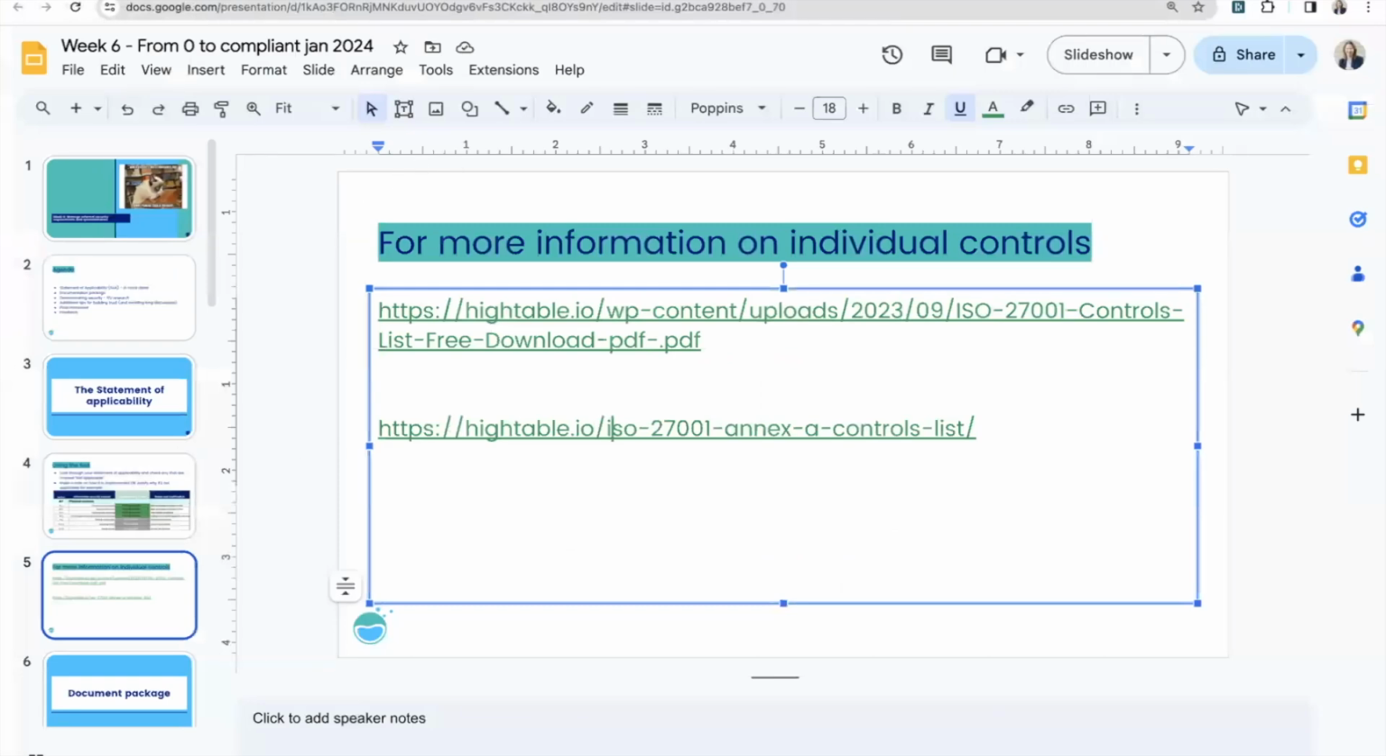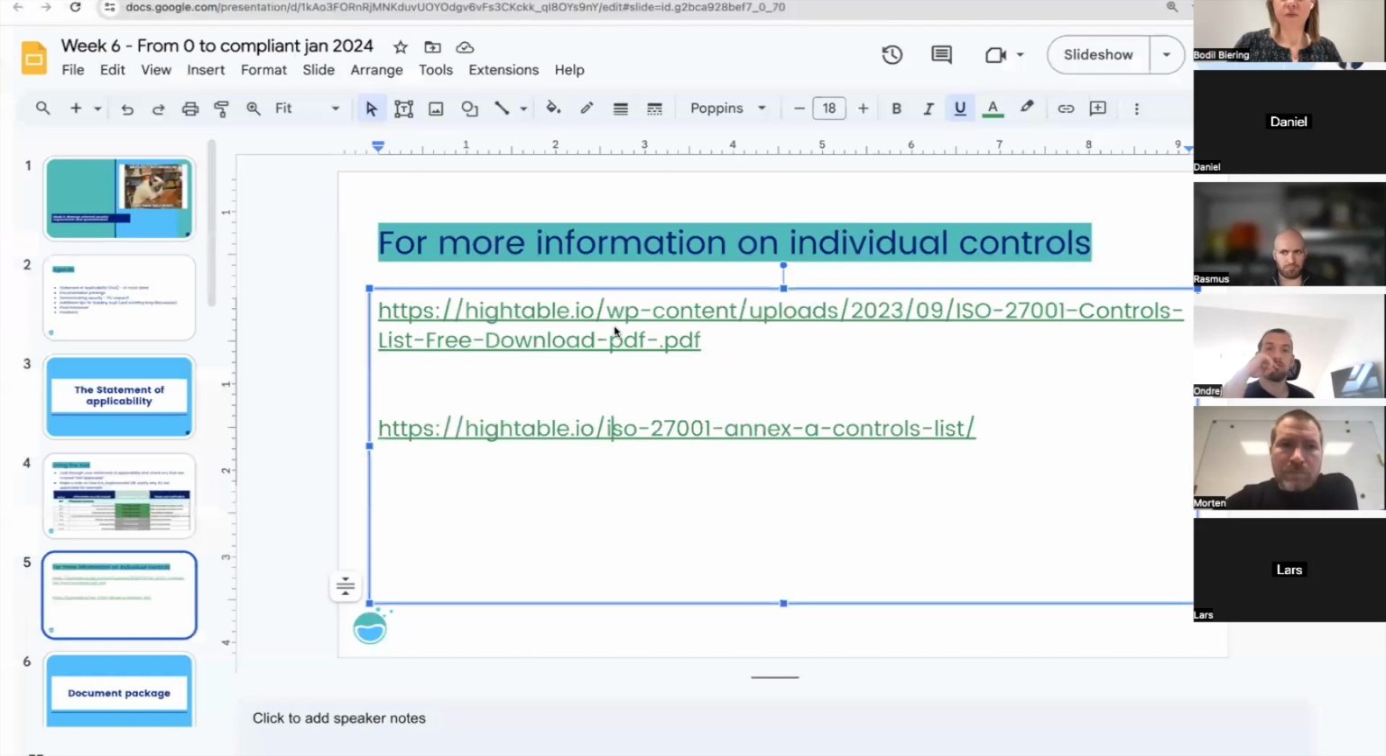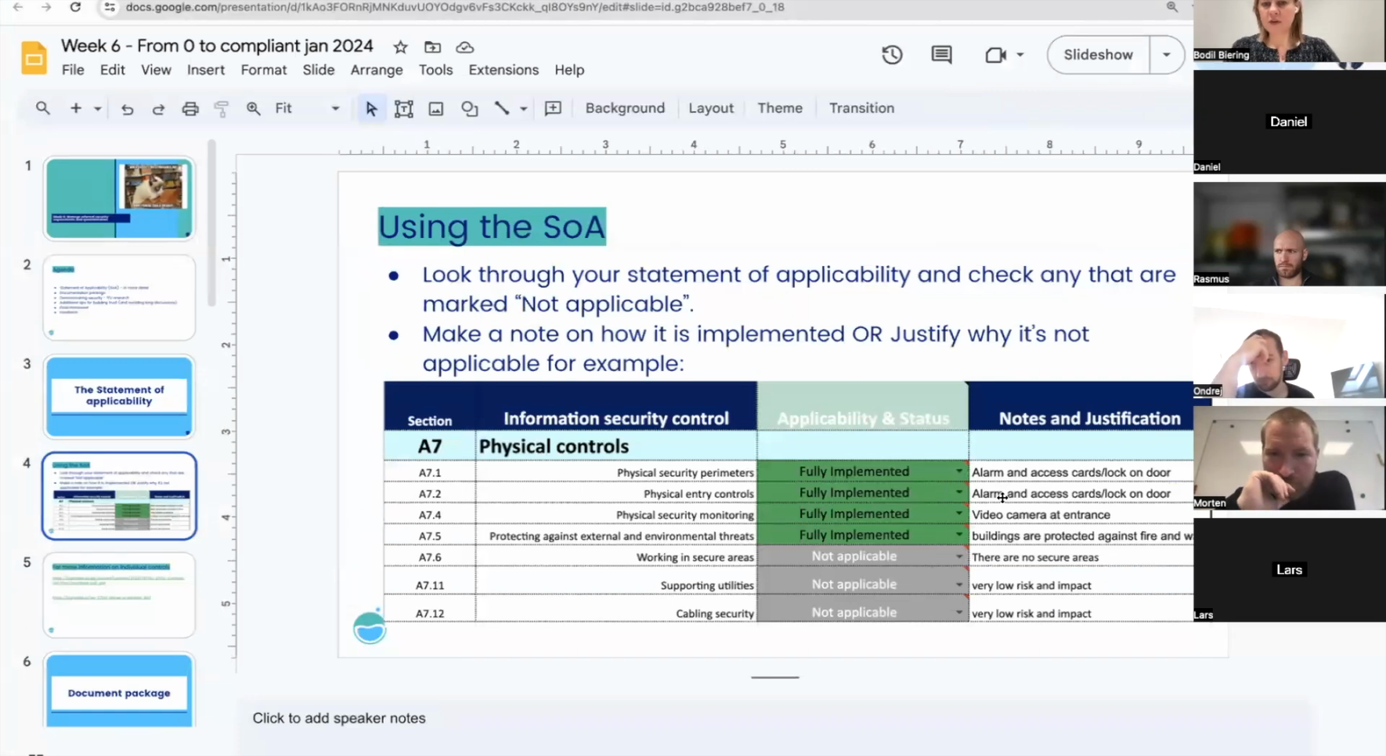Do we have any questions on this before I continue? You basically just want to check all the gray ones if you agree that they are not applicable or if they actually are applicable to you. So what if they are applicable? Yeah, okay. So then you simply, like in this example, so let's say this one is applicable, then you write a little note on how it is actually implemented, and then you just change the status.